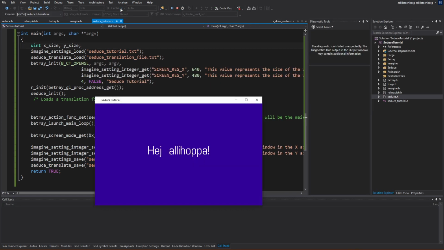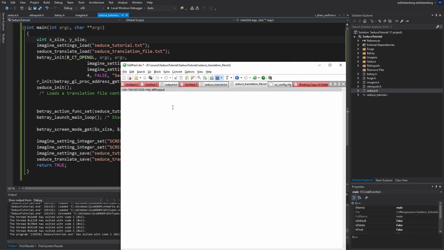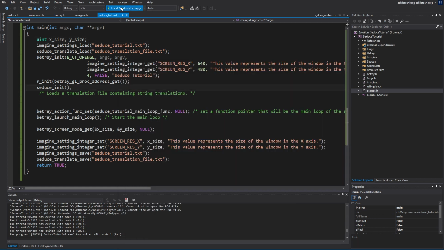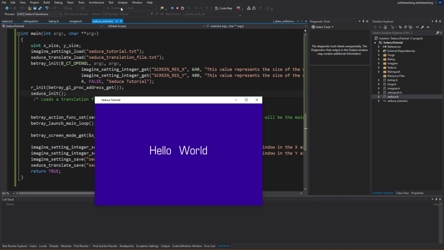And now we have Swedish, poorly spelled Swedish. And again, this means that anybody can now change anything. And if you delete a line, or delete the whole file for that matter, the application doesn't break. It goes back to hello world. So this means you can really easily make translation files.